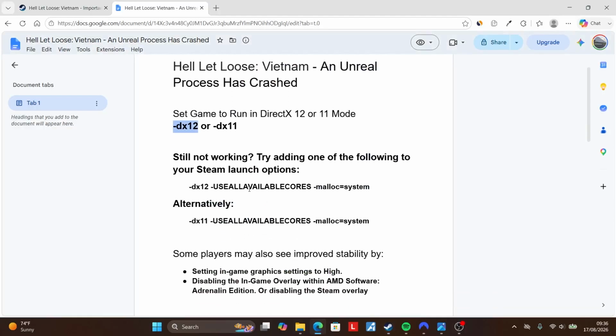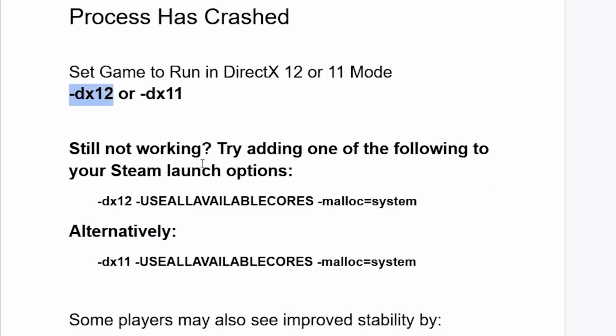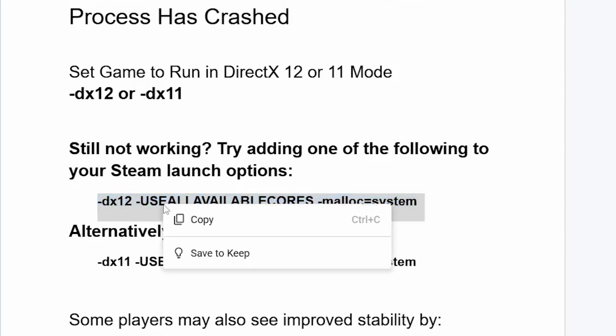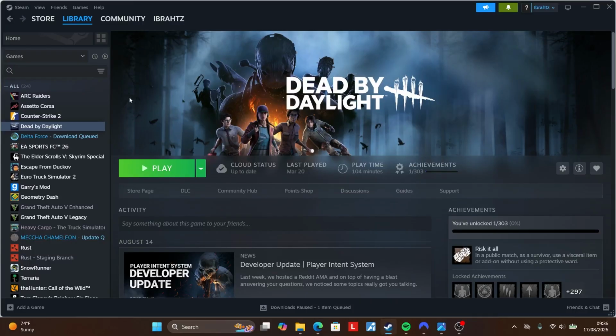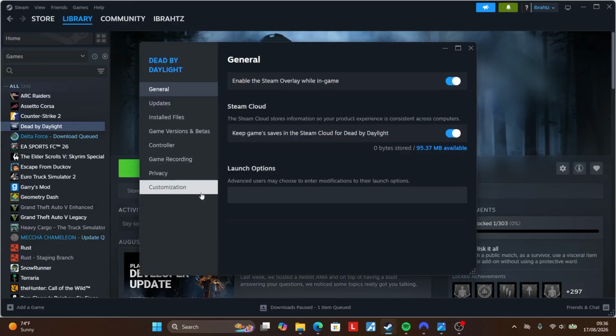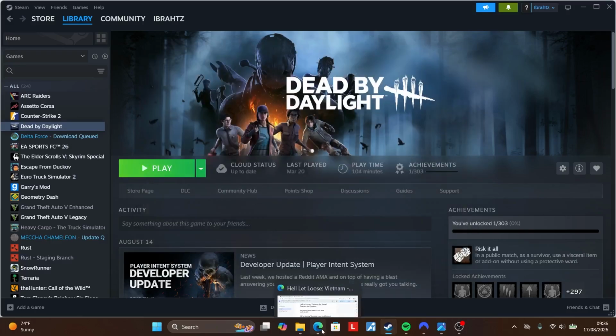Another fix, they say here, still not working, try adding one of the following to your Steam launch option, which is this one. Don't worry, all the instructions will be available in the description of this YouTube video. Copy this, or type it just like it has been written here. Go to your Steam library, look for Hell Let Loose Vietnam, right click on the game, go to properties and type this one. After that, close, try to play the game and check if the issue is fixed.